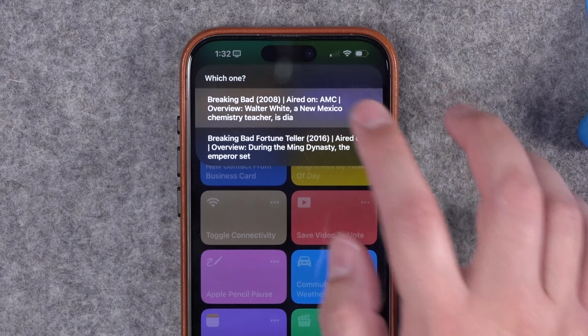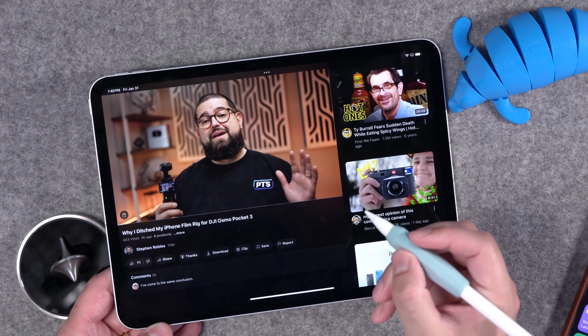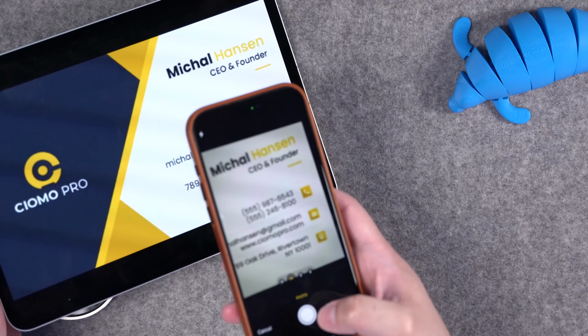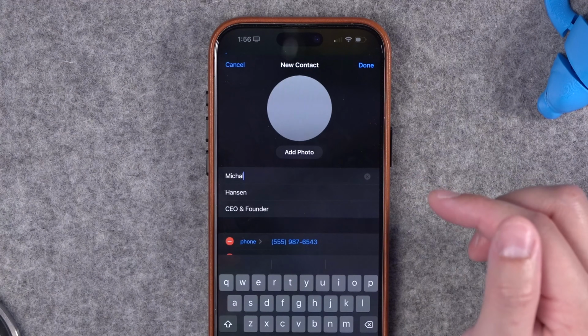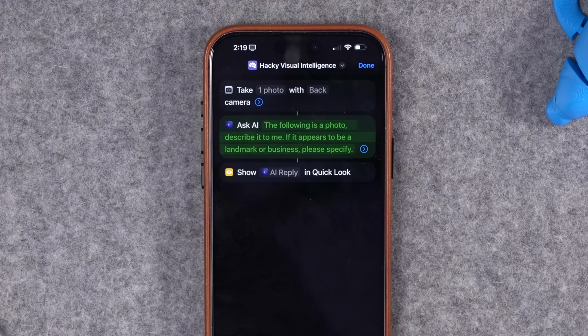Here are 23 new shortcuts that you requested. Search for movies and TV shows and add them with a link to stream to your Apple Notes. Change how your Apple Pencil functions per app. Create a new contact from taking a picture of a business card. Get a new wallpaper every morning that matches the season. And if you wanted to use visual intelligence but don't have an iPhone 16, there's a shortcut for that too.